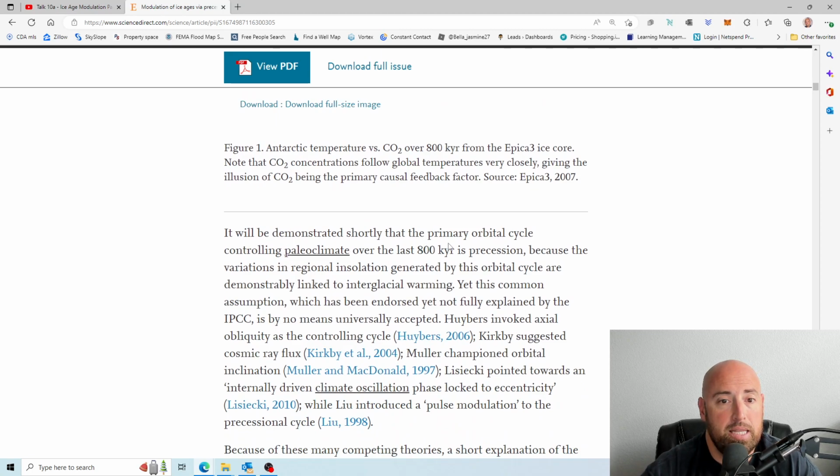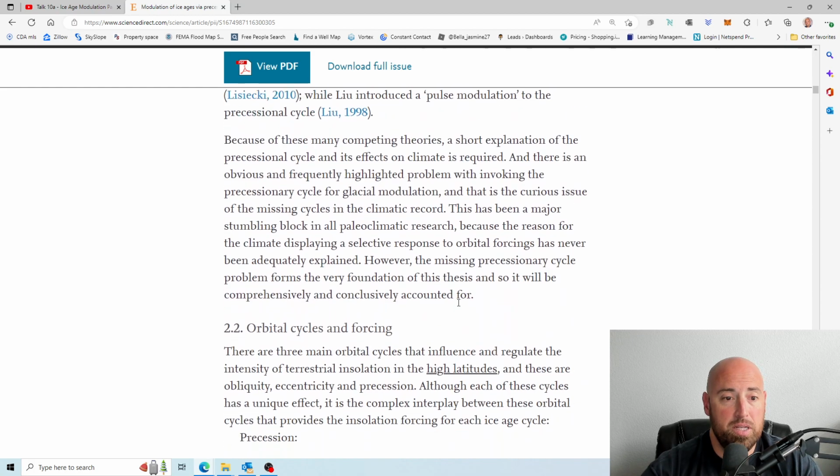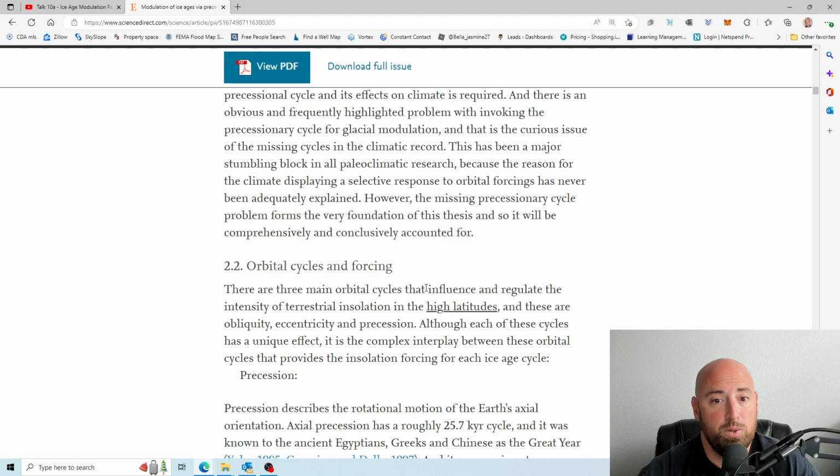It will be demonstrated shortly that the primary orbital cycle controlling paleoclimate over the last 800 kiloyears is precession, because the variations in regional insolation generated by this orbital cycle are demonstrably linked to interglacial warming. Okay, so there are three main orbital cycles that influence and regulate the intensity of terrestrial insolation in the high latitudes: obliquity, eccentricity, and precession. Although each of these cycles has a unique effect, it is the complex interplay between these orbital cycles that provides the insolation forcing for each ice age cycle.